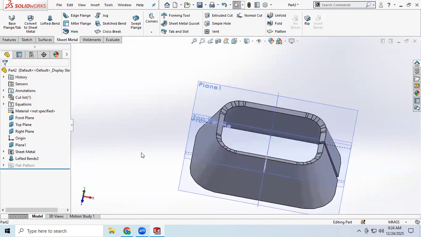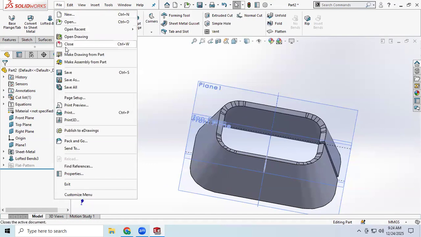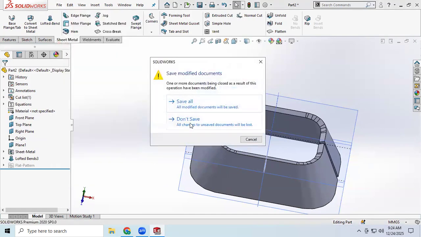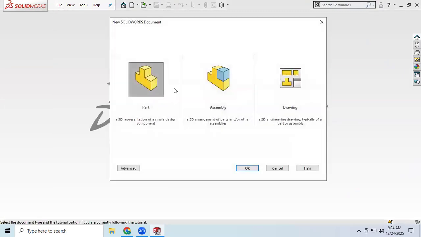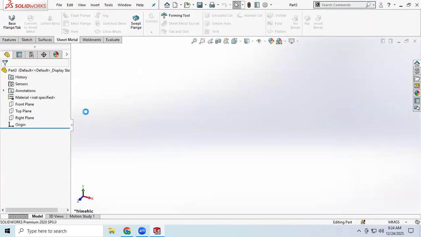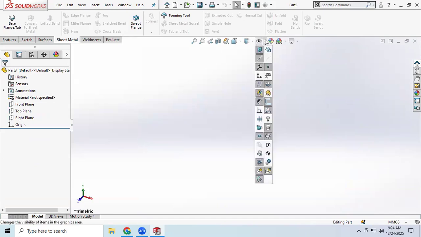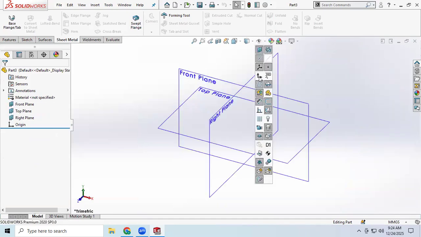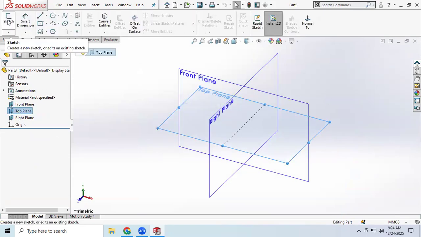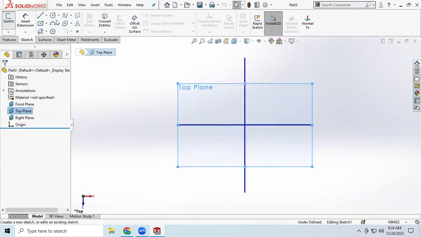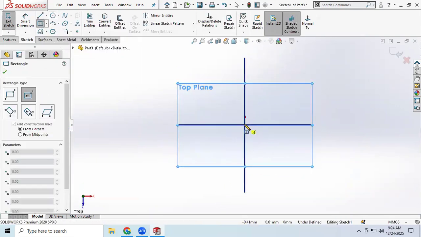Then after that, I want to create another one. Next one, I'll talk about the forming tool, what the forming tool is. If I just close this here, I will create a new one. First of all, I make something here. Like this plane, go to sketch, start your sketch, make a rectangle here.